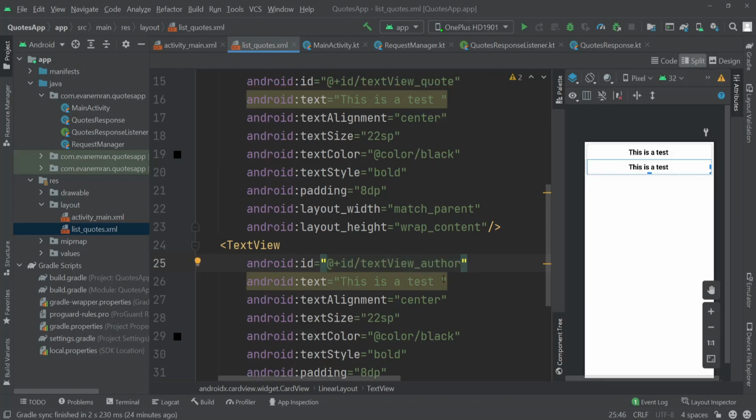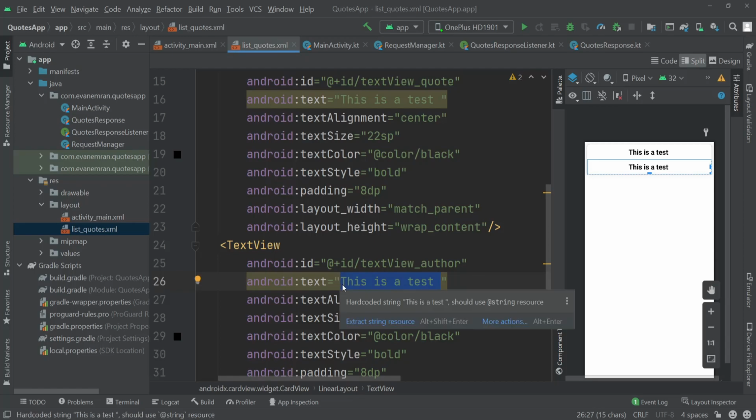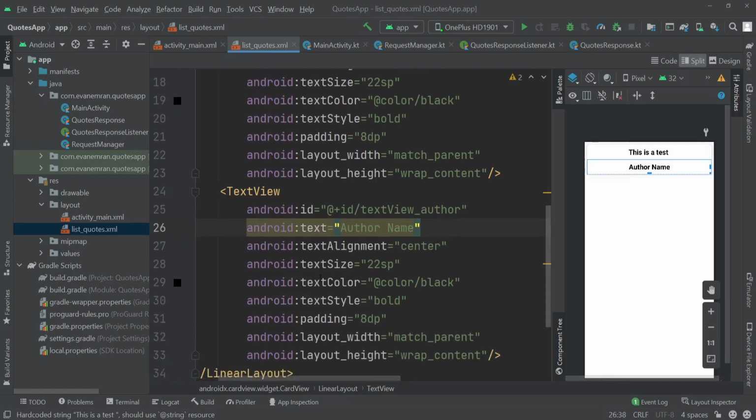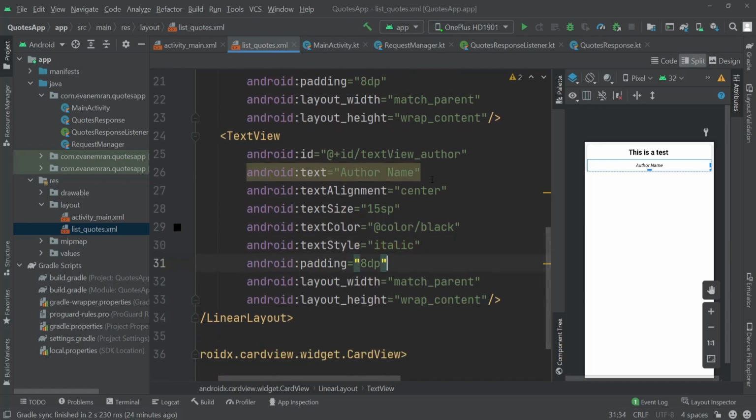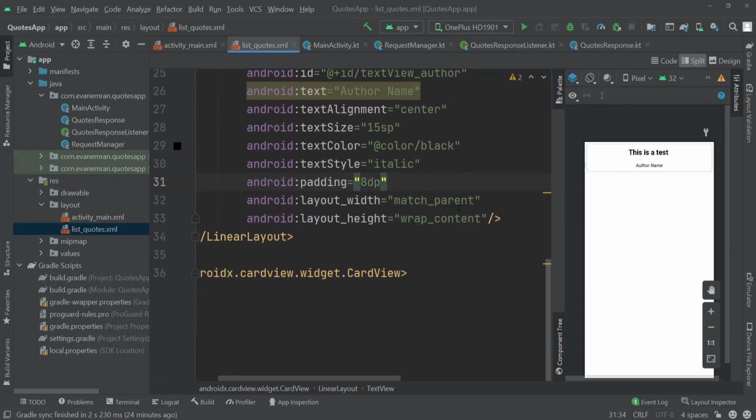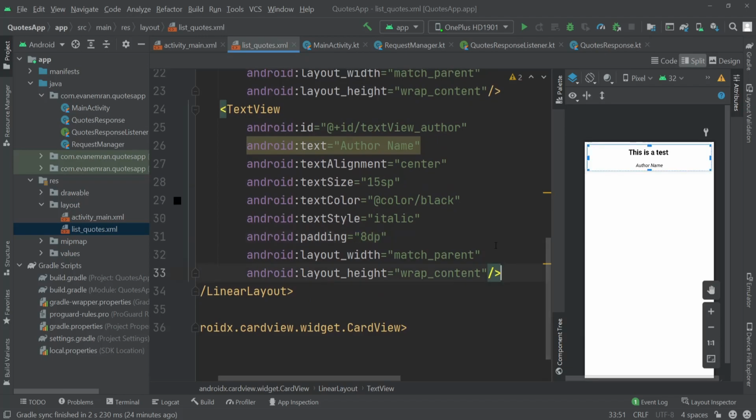Okay, and for the text let's write author name, and the text alignment is center. Let's change the text size. Let's pass 15 sp here. Okay, the color is black, and the text style is italic this time. Okay, so that's it. Now under this text view we will create another button to copy the text.